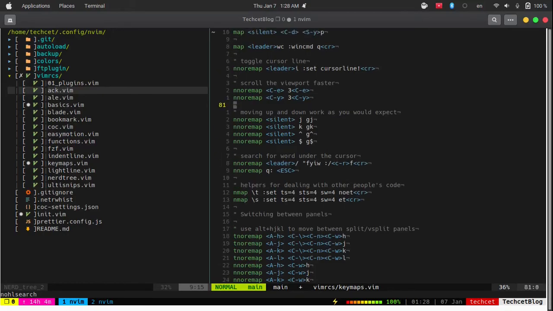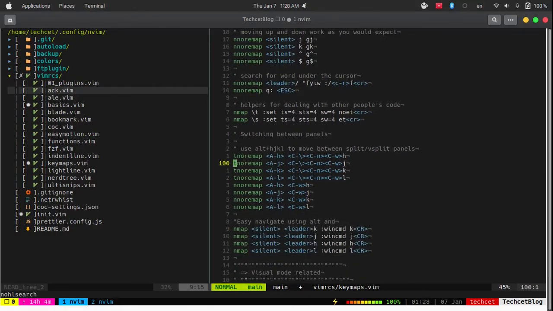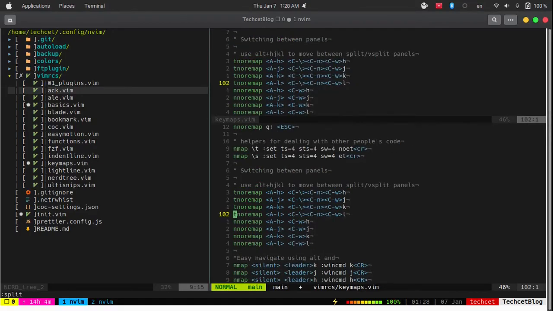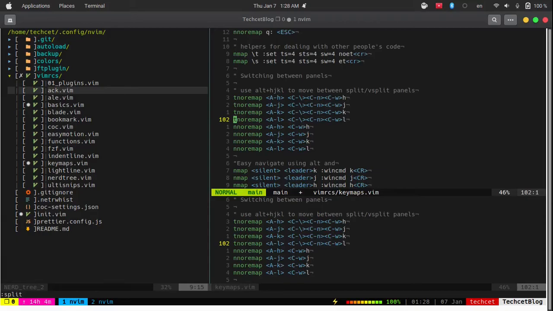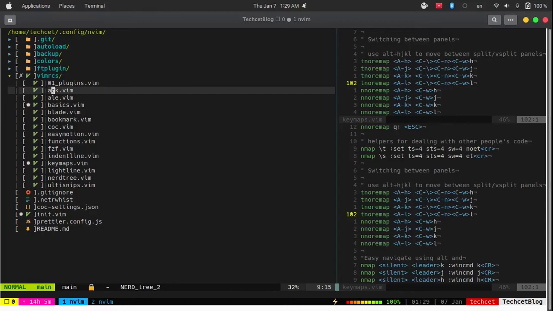Another thing we can use is Alt H, Alt J, Alt K and Alt L. So let me use split. Now if you want to go to the top pane, you can use Alt K. If you want to go to the bottom pane, you can use Alt J. If you want to go to the left pane, you can use Alt H. And if you want to go to the right pane, you can use Alt L.